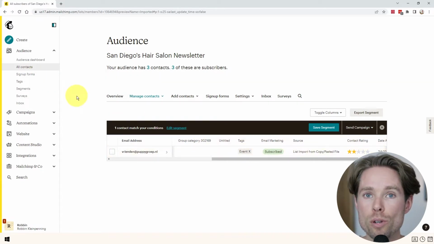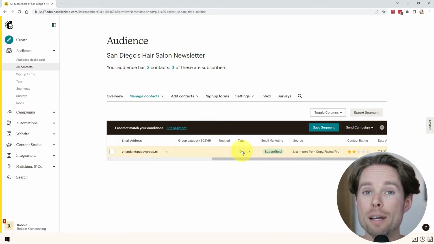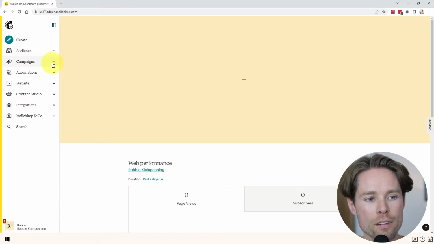So let's say we want to create a newsletter. That is what we're going to do right now, and we're going to use this tag to segment our audience. If we want to create a newsletter, we can do that in numerous ways.